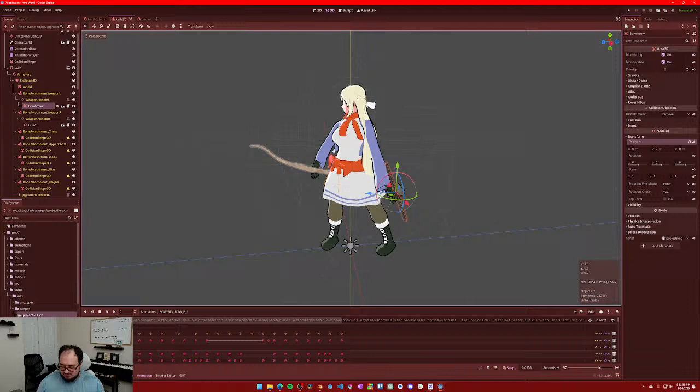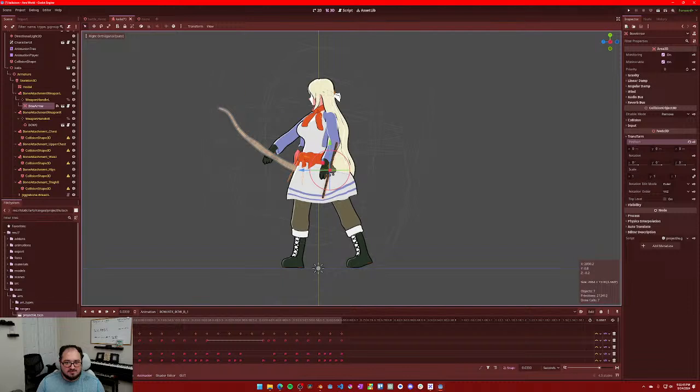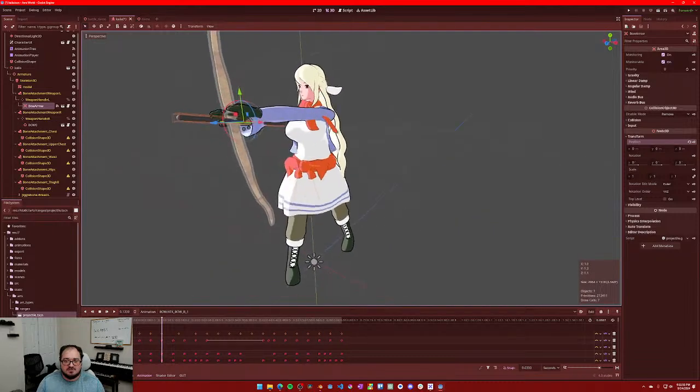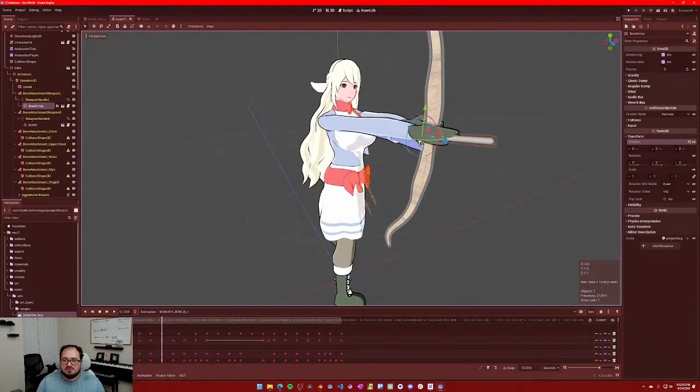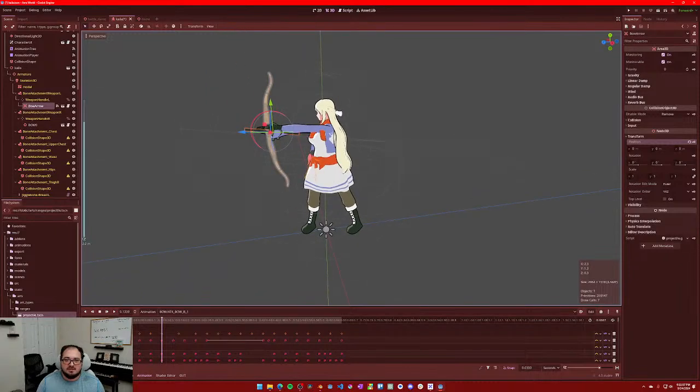So there's one keyframe here. It's going to be basically just stepping into position. Then there's going to be a couple frames later. She's got the bow basically initialized with the arrow in place. And then hypothetically, the arrow would be attached to the bowstring here.